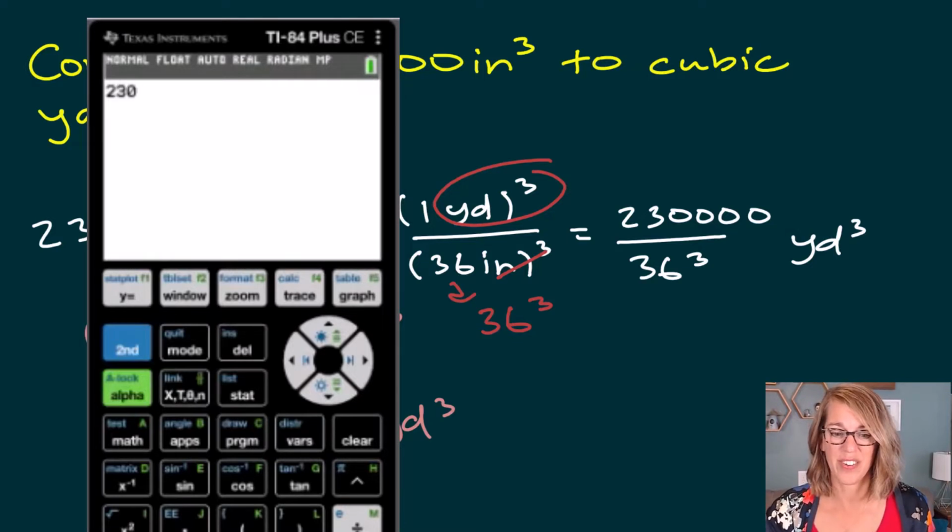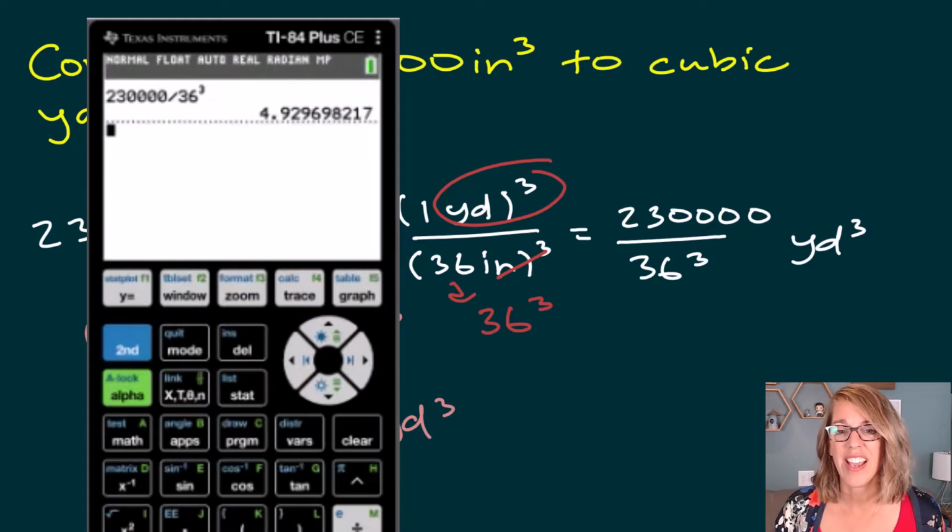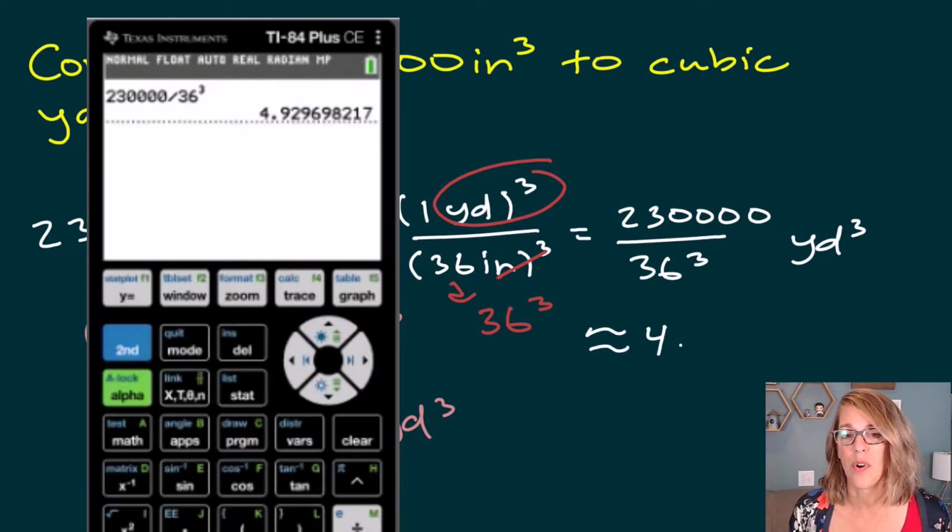So I've got 230,000 divided by 36 cubed. So I'm going to go 36 to the third power and then hit enter, and I end up with about 4.93. So we can say this is about 4.9 cubic yards.